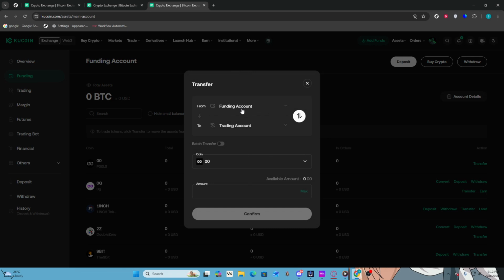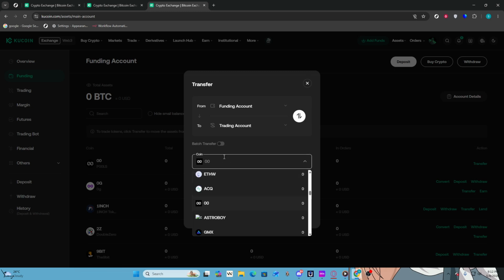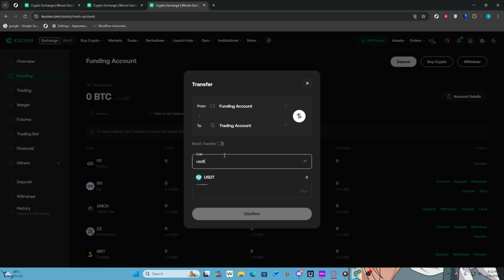Choose the cryptocurrency you want to transfer from the drop-down menu. For example, you can type in USDT to select Tether. This selection is important as it determines which cryptocurrency will be transferred. Next, click on the USDT option once it appears in the drop-down. This will confirm your selection and allow you to proceed with the transfer process.